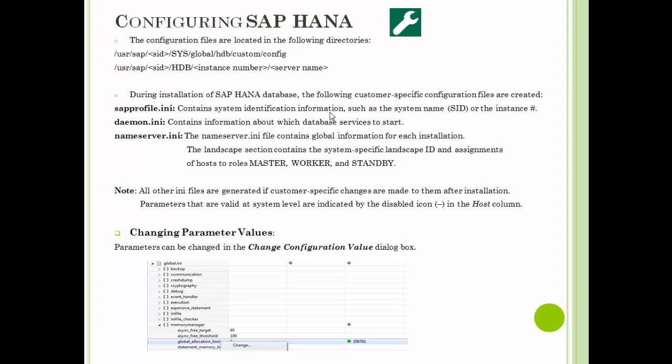such as SID, instance number. So if we want to run any sort of scripts, any cron jobs, which would read the information about the local instance installed and do any activity based on that, we can do a scan of this sapprofile.ini and then do the activity required. Next is daemon.ini, which contains information about the database services to be started. So it has information about what database services must be started with the start program.